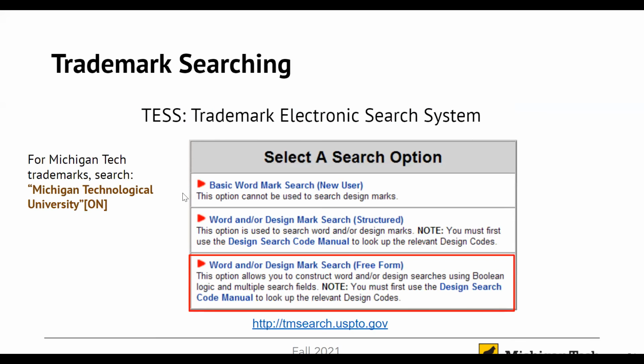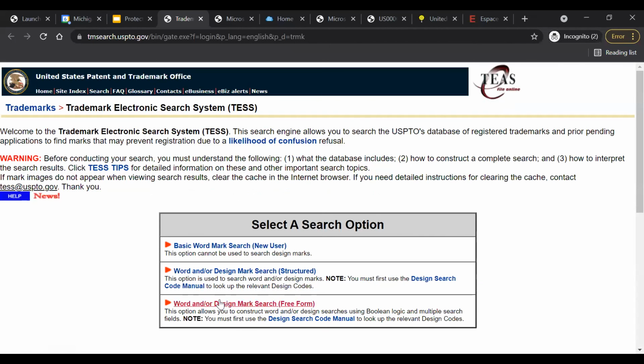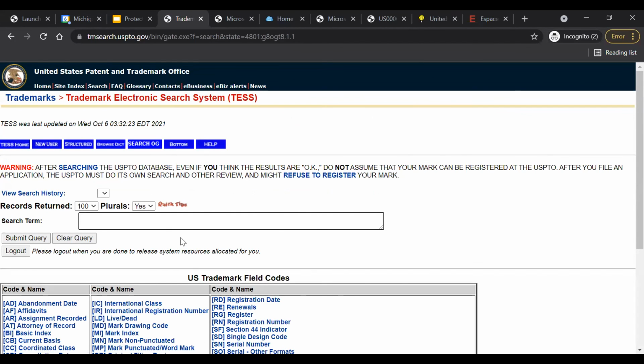So we're going to do a little activity where we search for Michigan Technological University in the TESS database using this search option. So I'm going to navigate to TESS. We want to open this search option. And without telling you much about this search, I'm just going to see how it works.